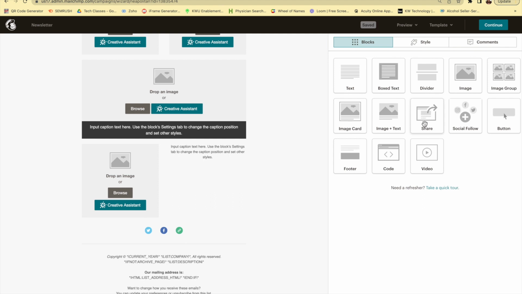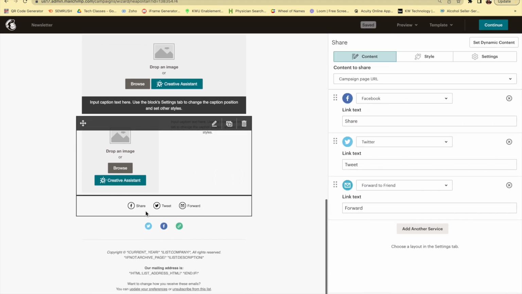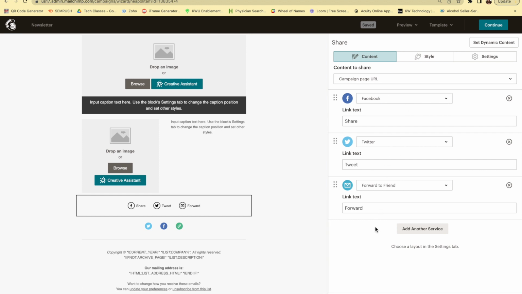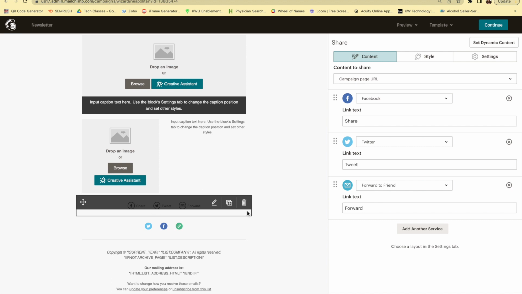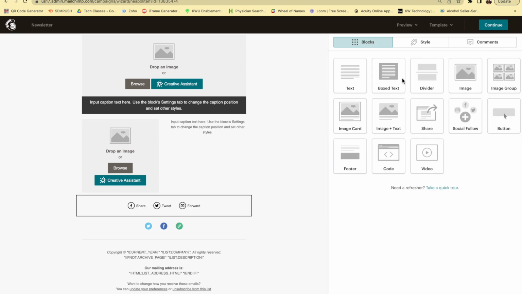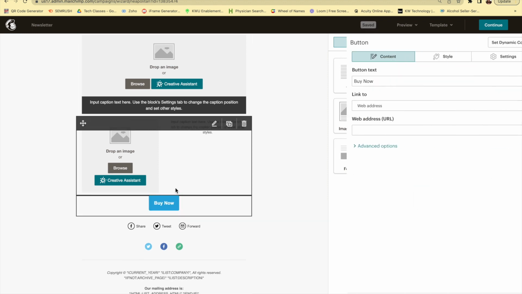If you wanted to share anything, you can drop the share button in there. So if you wanted to put your social media handles, you can put that. If you notice, that's also on the bottom too, but there's just another place to share the social media handles. Social media follow is going to be the same thing. If you wanted to add additional buttons, I would definitely suggest doing that.